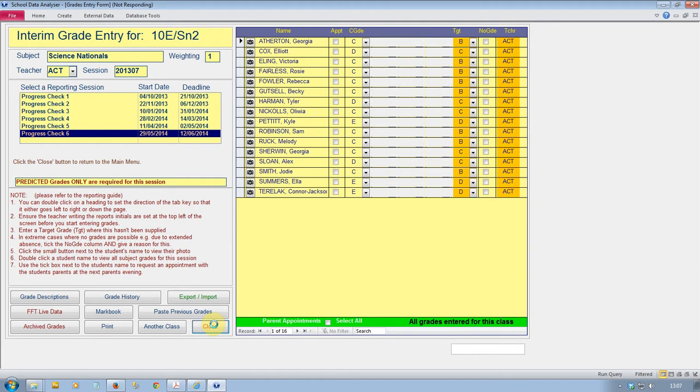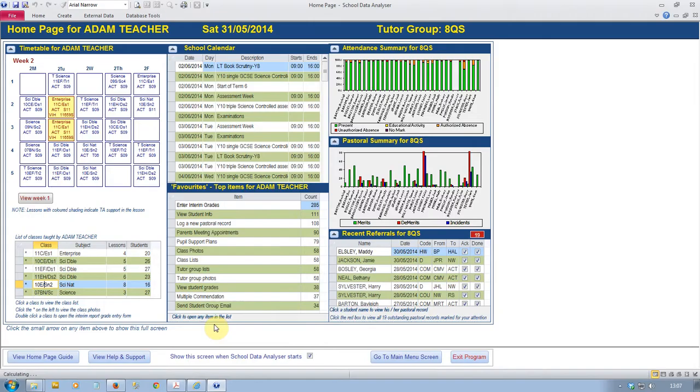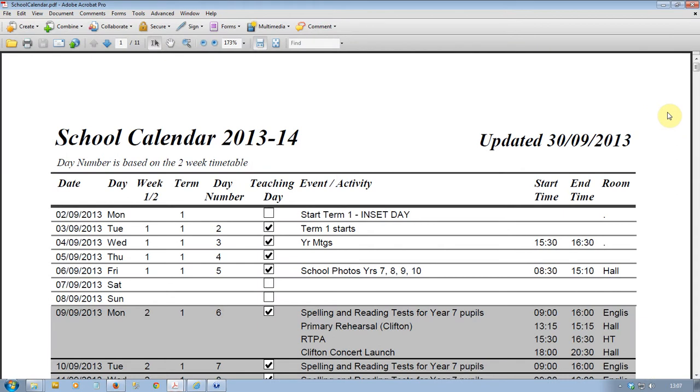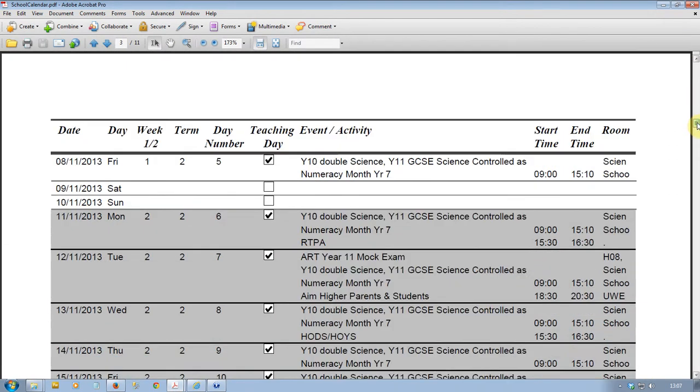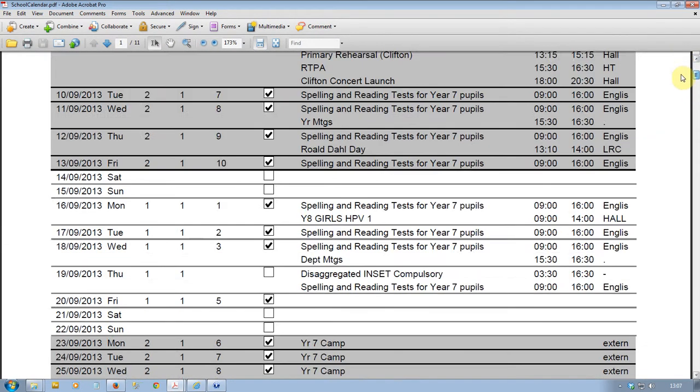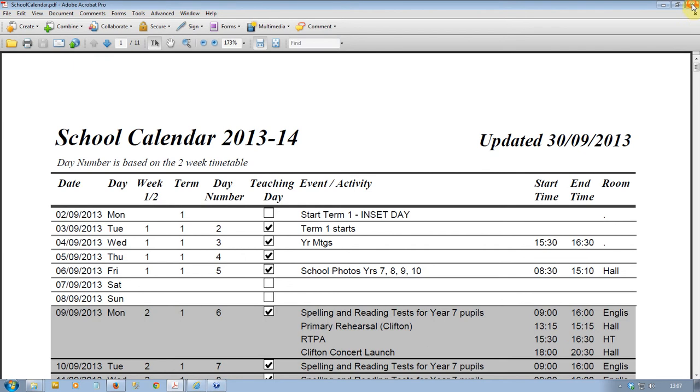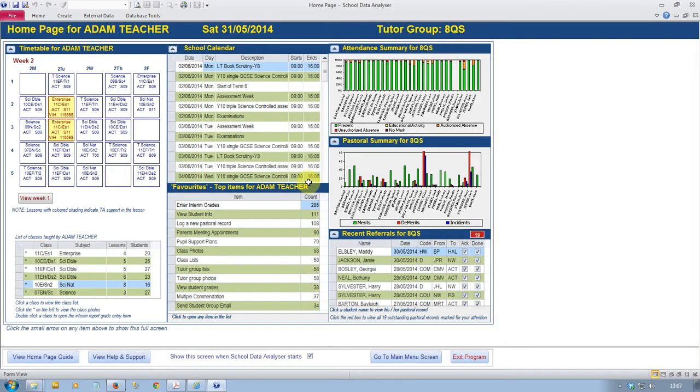Coming back to the staff homepage then, we'll move on to the next section. The calendar section will show all calendar events from the current date till the end of the year in chronological order, and although that will contain most of the information you need, if you wish to view the entire year's calendar, and if you wish to print that, you can click on the maximise arrow as before.